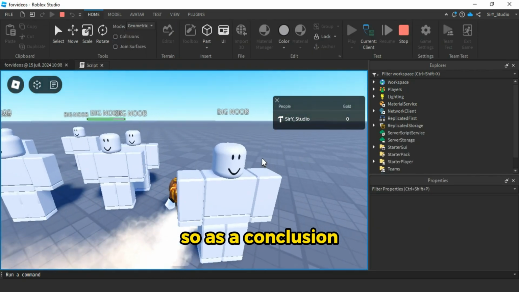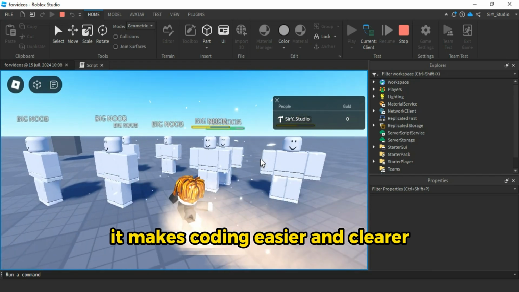So, as a conclusion, type checking is very helpful. It makes coding easier and clearer.